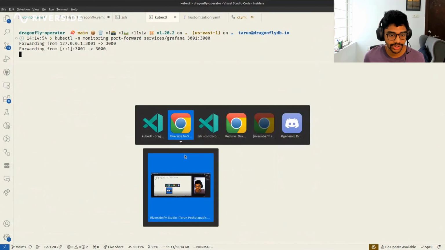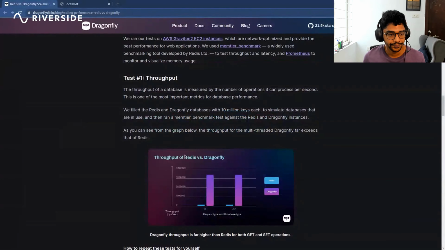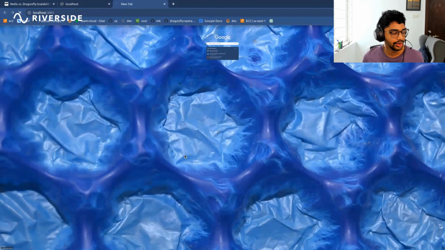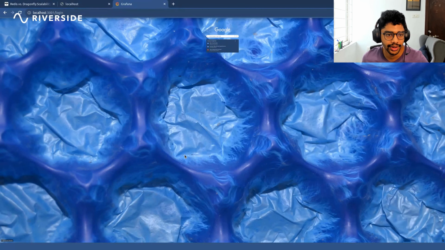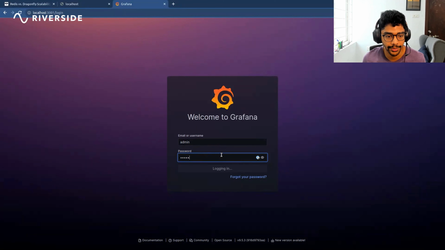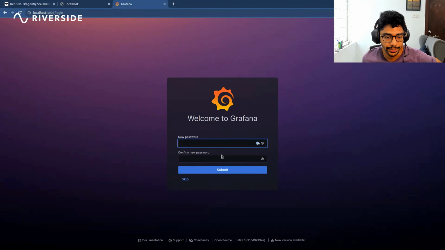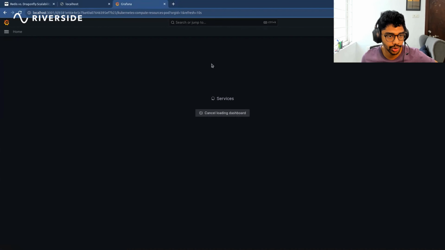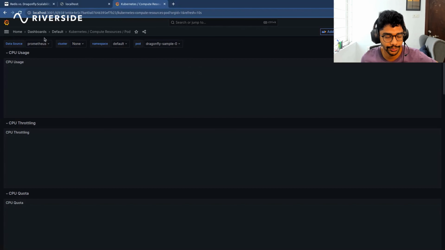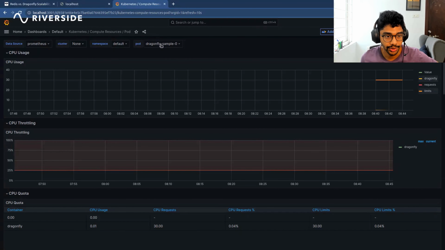So once we do this, if we open Grafana and login, admin, skip. Once it loads, we should be able to go to Kubernetes, compute resources and pod, and actually start seeing data for what has been requested and what has been used, right?